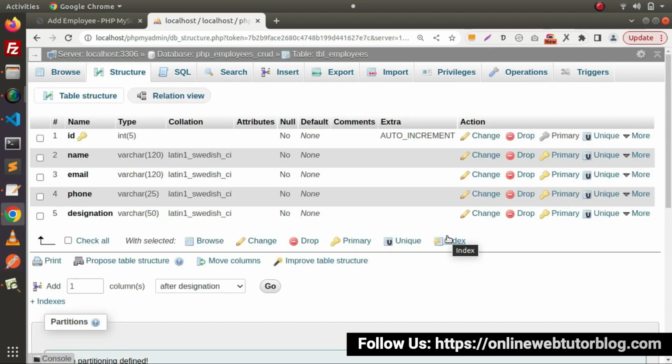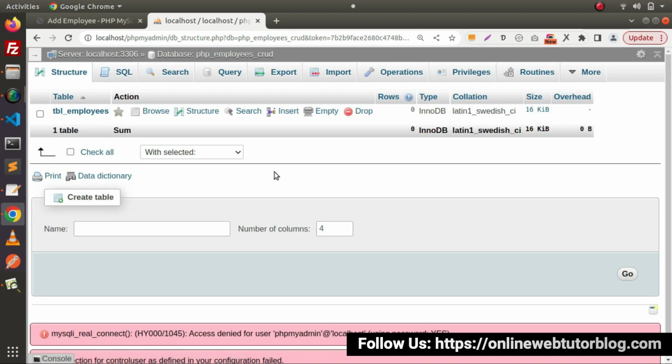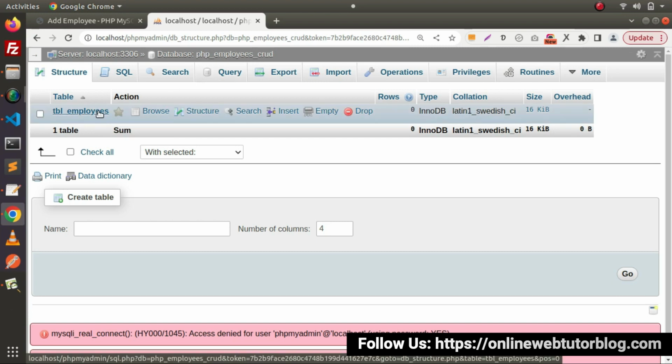After clicking on the Save button, as we can see, the database is created, and also inside this database tbl_employees is created with all these columns. So successfully, guys, for our employee based CRUD application, we now have a database ready, and also inside this database the table is available.